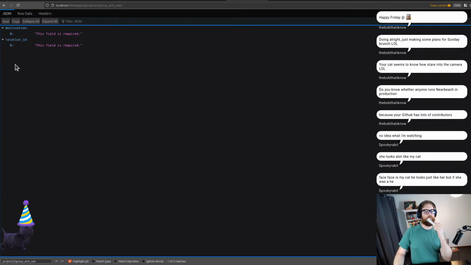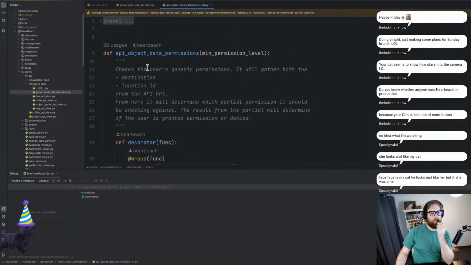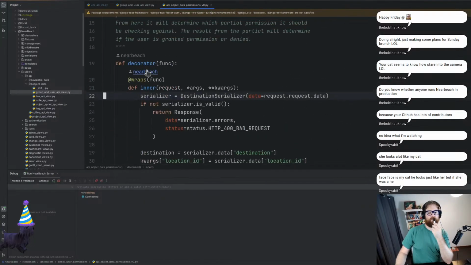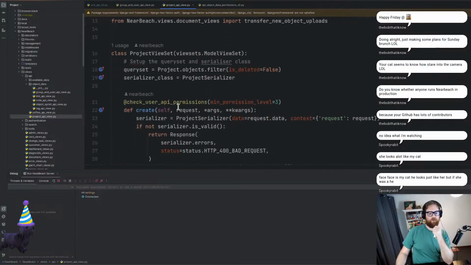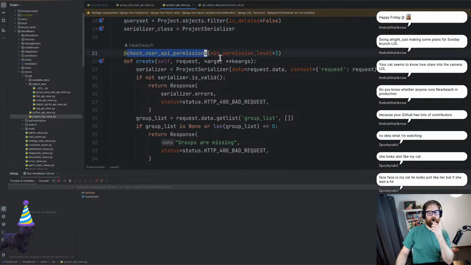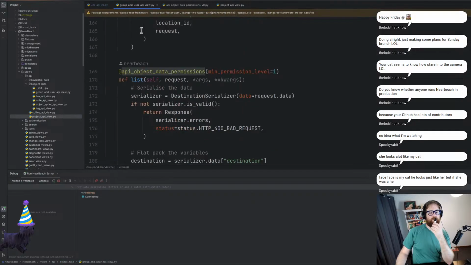What I want to do, and we don't want to get rid of security for this, full stop, is have a look at the project API. And I want to scroll down. So check user API permission. So we've got that, just putting that one over there. If we check this one, API object data permission.